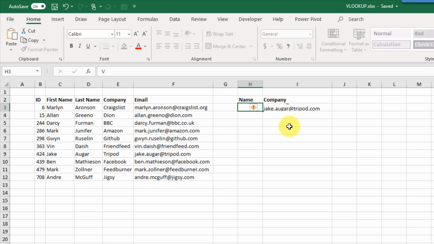Let's try a V there. Here we get Vin's email address. So that's the first name that starts with a V. And you can put this wildcard character anywhere in your lookup. So it could be at the start, and we could look for things that end with a certain letter.